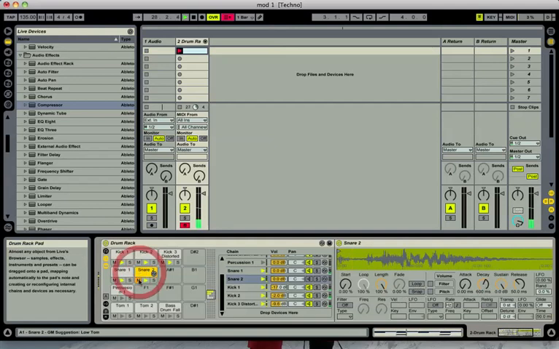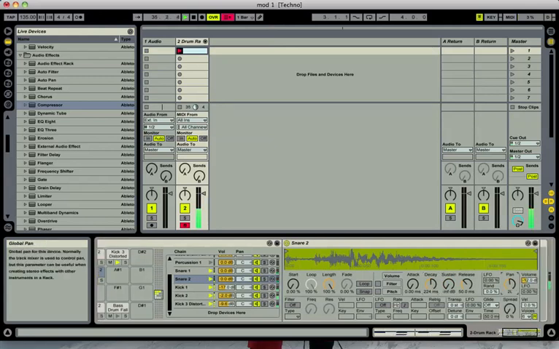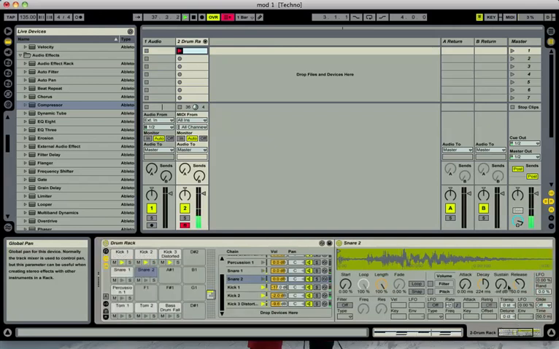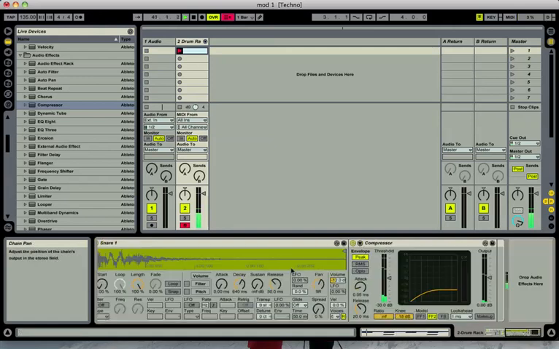And then if we go to snare number 2, I'm going to do something very similar. We're going to bring the sustain back and then the decay just to make it a bit snappier. And we'll pan this one off to the left. Let's bring the decay of this one back a bit.